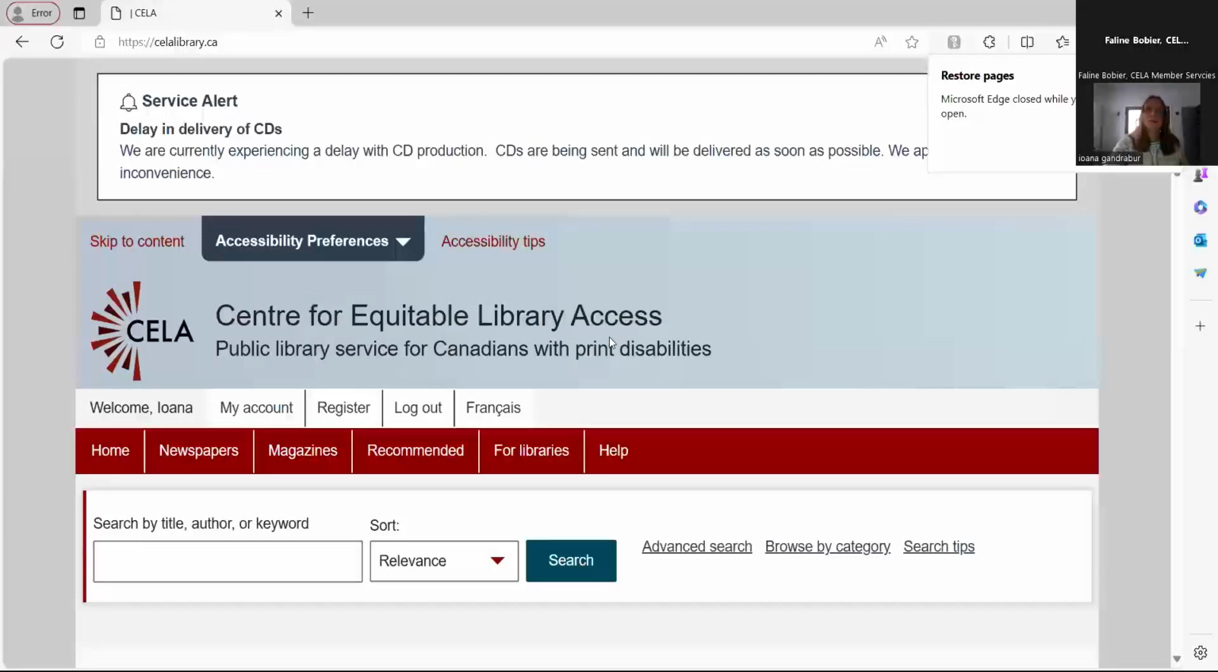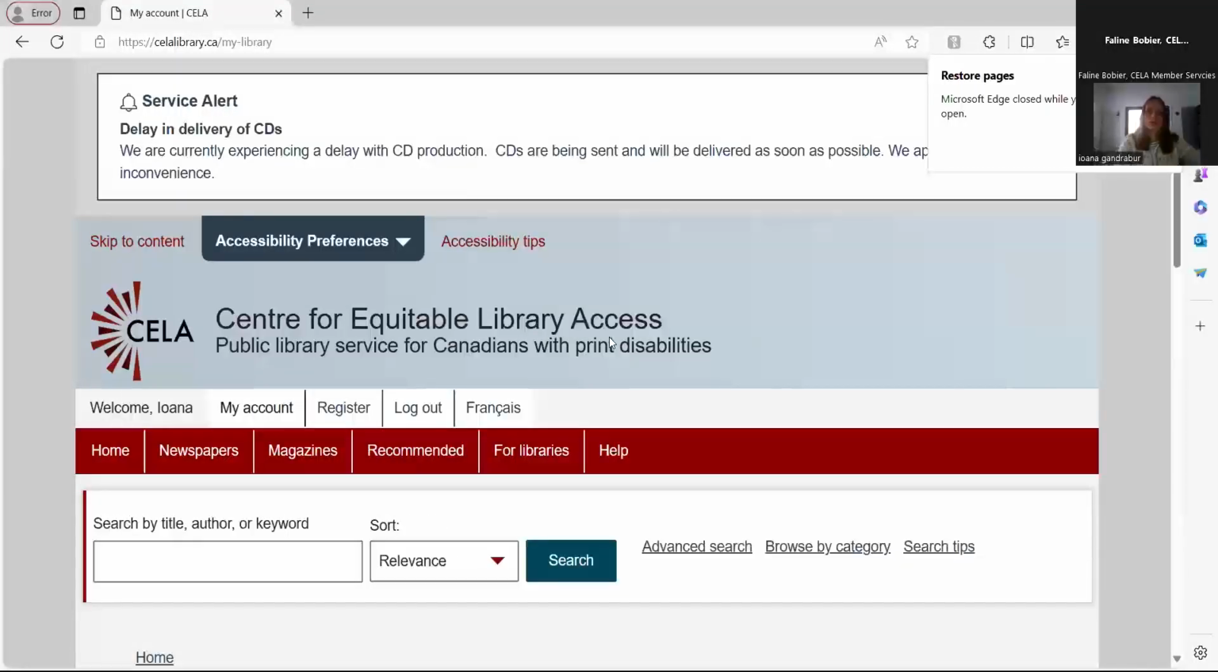We are now on the CELA homepage. To save time, I have already logged in to my account. I will now use a special feature to invoke a list of links. Links list dialog. Links, my account. And I will go to my account. Enter. Loading page. Loading complete.